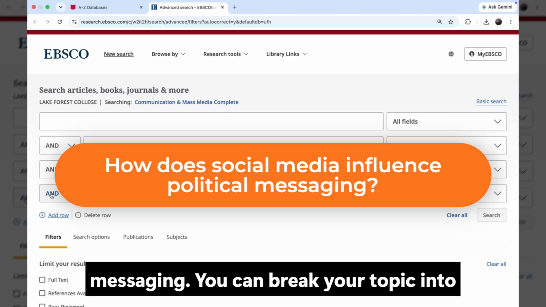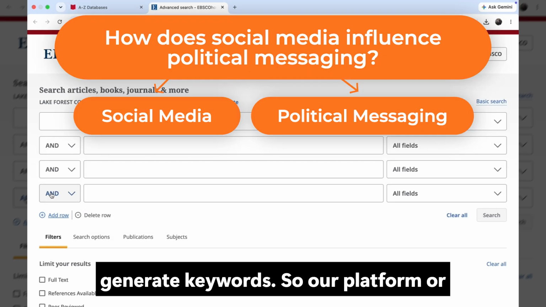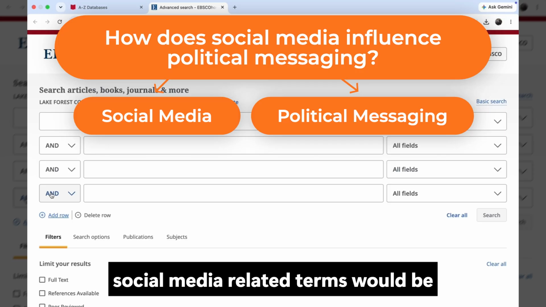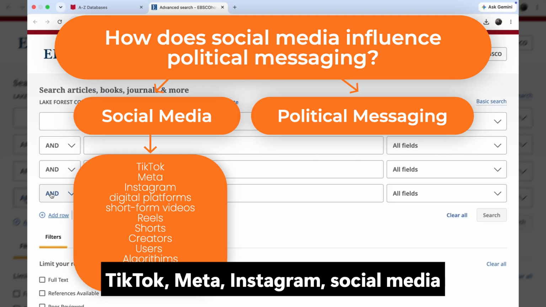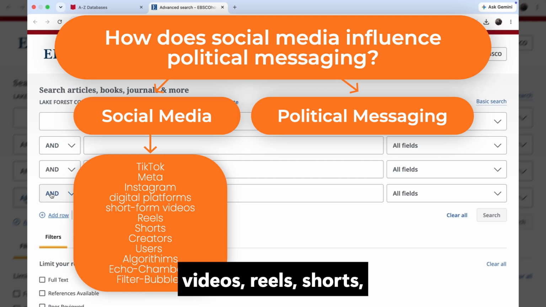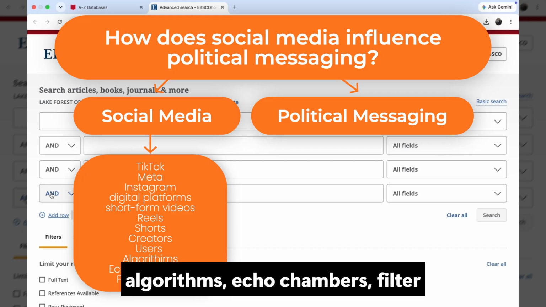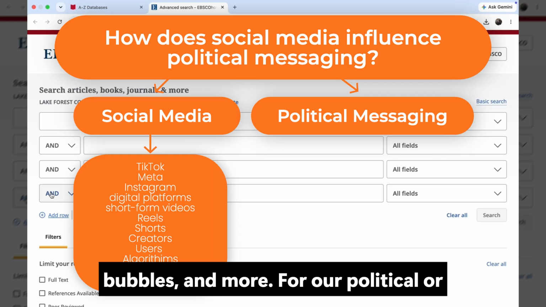You can break your topic into 2 overarching concepts to help you generate keywords. So, our platform or social media related terms would be TikTok, Meta, Instagram, social media itself, digital platforms, short form videos, reels, shorts, influencers, creators, users, algorithms, echo chambers, filter bubbles, and more.